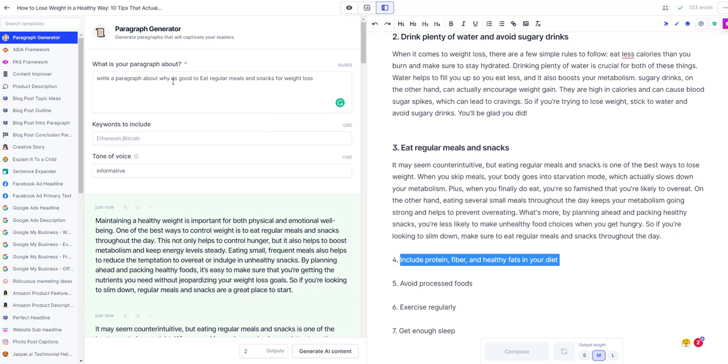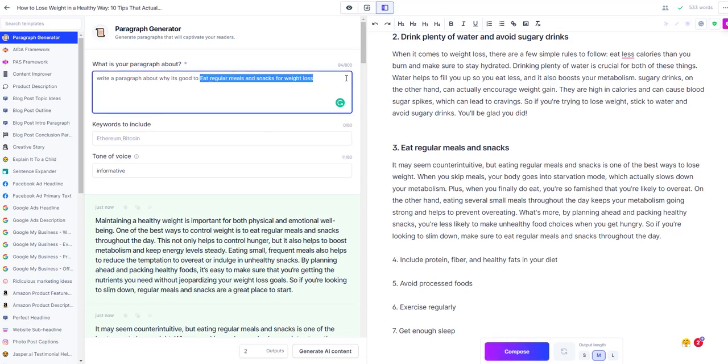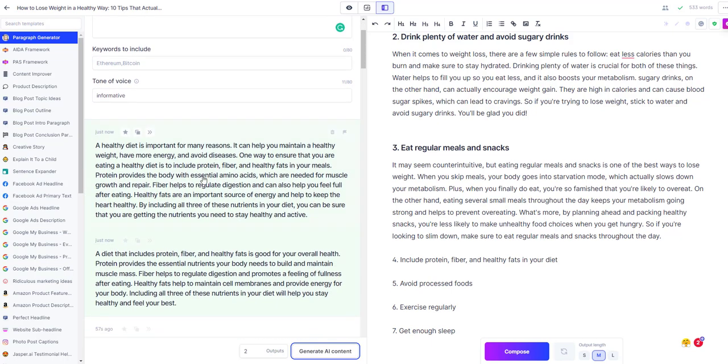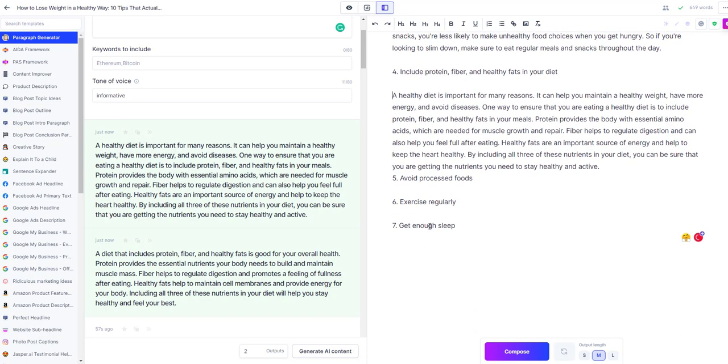So write a paragraph about why it's good to include protein, fiber, and healthy fats in your diet. Yep, good enough. Generate content. Okay, healthy diet. Let's just roll with this one. There, plugged it in.